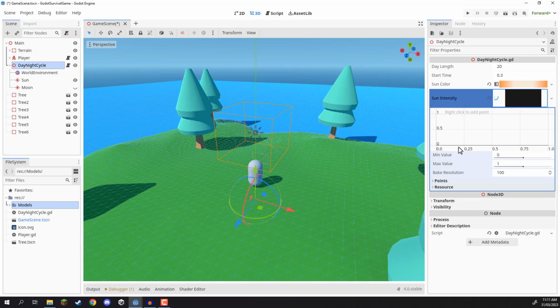Now, as you can see here with our curve, the x-axis represents the time, so 0 is going to be midnight, 0.25 is going to be morning, 0.5 is going to be midday, and 1 is going to be back at midnight. And the vertical axis is going to be the intensity of our light. So 0 is basically going to be the lights off, and 1 is going to be full brightness. So what we're going to do here is right click and add in a point. So I'm just going to move this around the middle here.